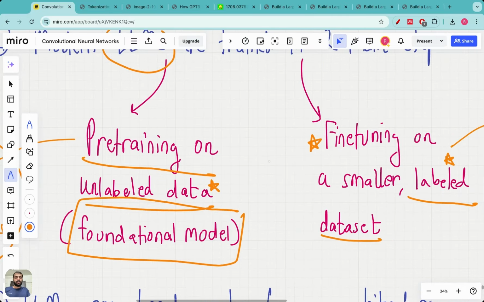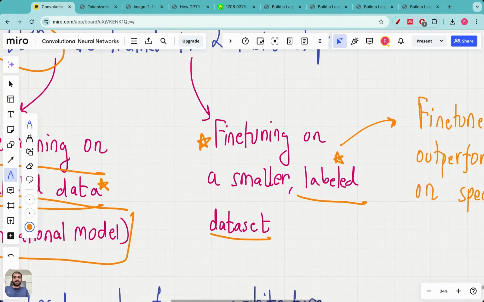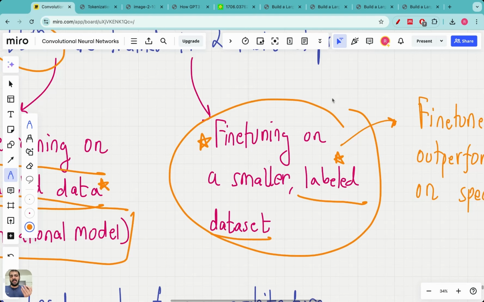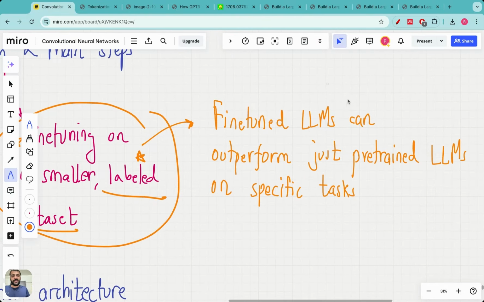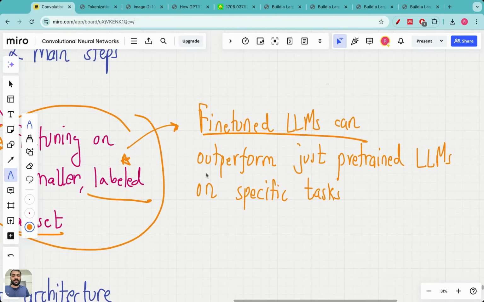But when we fine tune, we have a labeled data set, such as, remember the spam versus no spam example which I showed you? That is a labeled data set. We give labels like, hey, this is spam, this is not spam, this is a good answer, this is not a good answer. And this fine tuning step is generally needed for building production-ready LLM applications. Important thing to remember is that fine tuned LLMs can outperform only pre-trained LLMs on specific tasks.